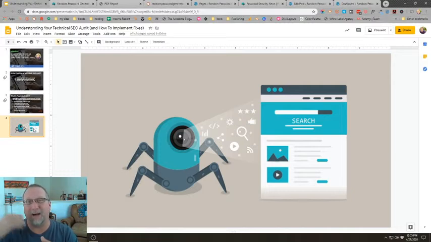So things like how fast the page loads is something that it's going to record and go, this page takes way too long to load. There are some big problems there. Maybe too many really big images are slowing down page load speed, things like that, right?